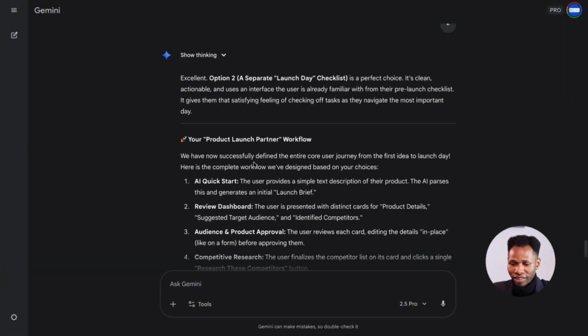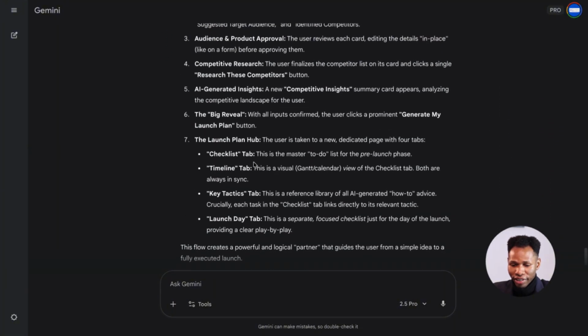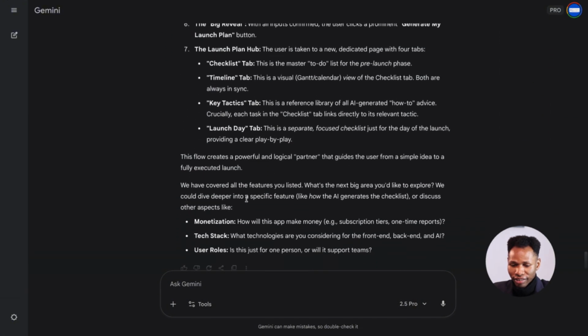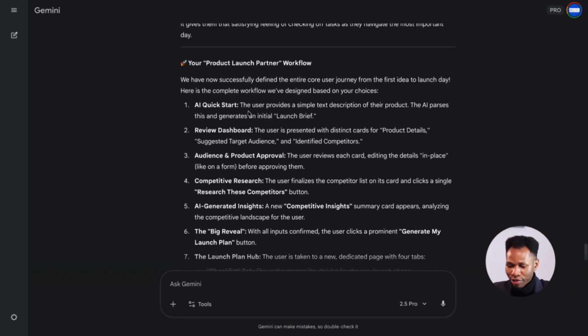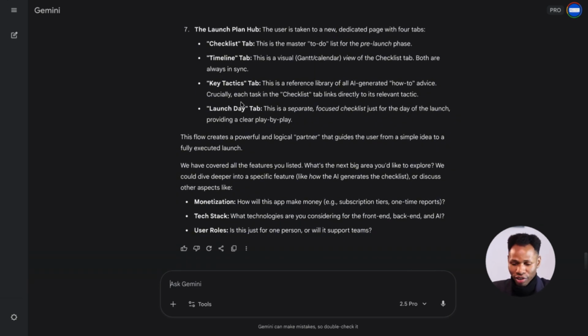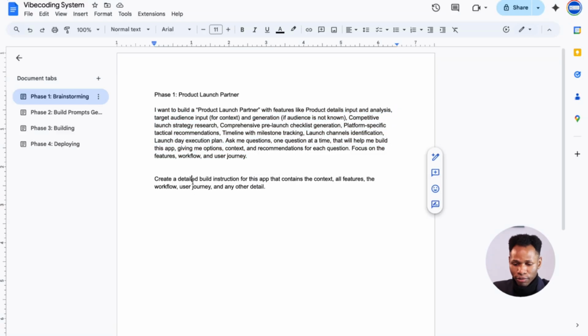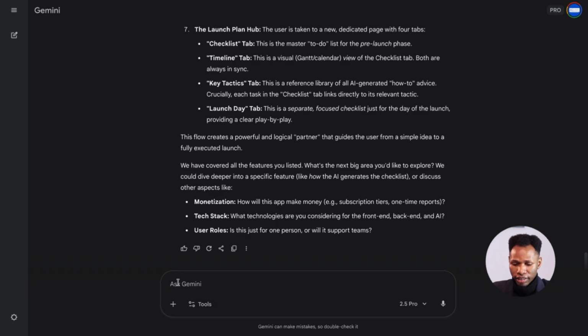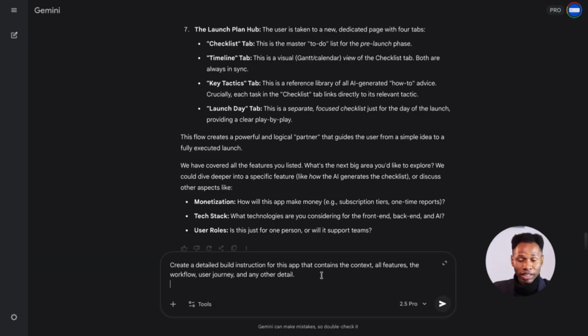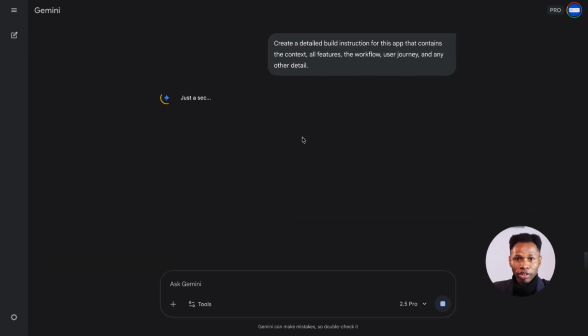Now we have the results of our brainstorming here. It's completely ready. We're going to then create the build instructions now. So let me just go to this place and copy this. Okay, it says create a detailed build instruction for this app that contains context, features, workflow, user journey, and any other details. So let me click on this. So it gives us what we're going to use to build.